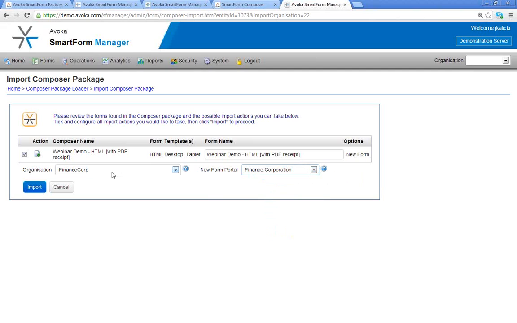Correct. And so I'm defining what organization I'm going to be. It gave me the name based on what I described the form as I built it, but I could change it here. We'll just keep it webinar and demo. I'll add insurance on there. But you can see I've got an organization. So this is multi-group, multi-tenant. You can have multiple portals that you belong to.